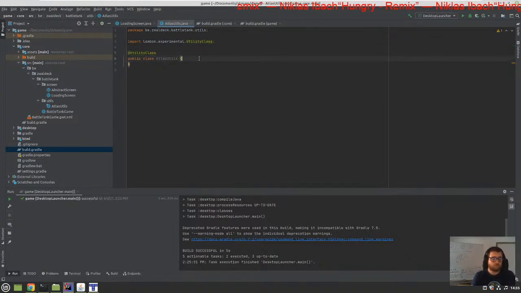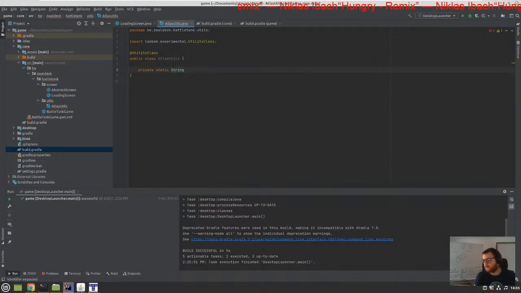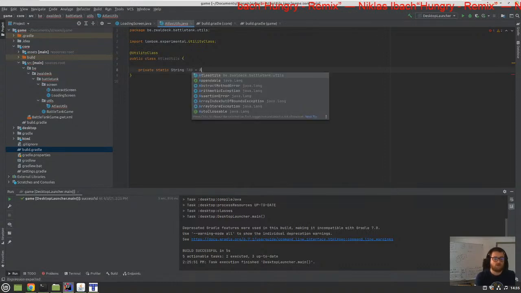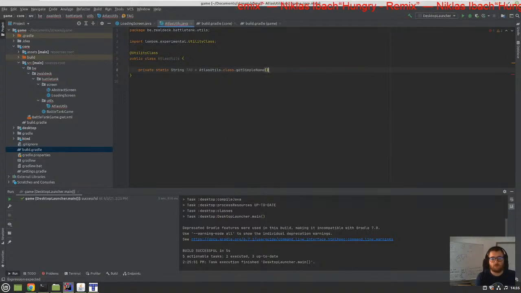Good. So we will need to have a logging tag. I know Lombok has an annotation for this, but SLF4J is not really implemented in LibGDX. I need to find how we can make this work, but for this purpose it's not yet needed. So I will get the simple name of this class as our tag, and of course this will not change, so it can be final.